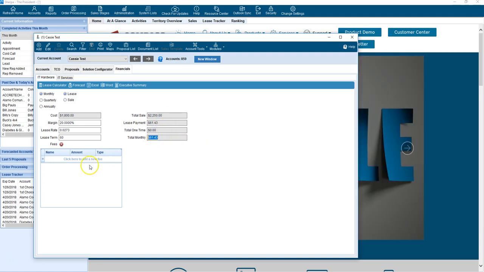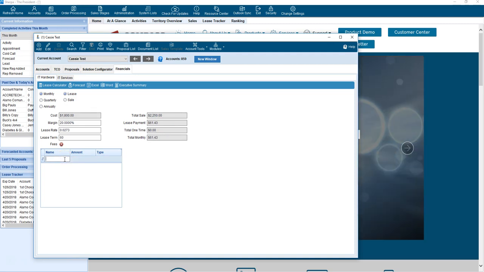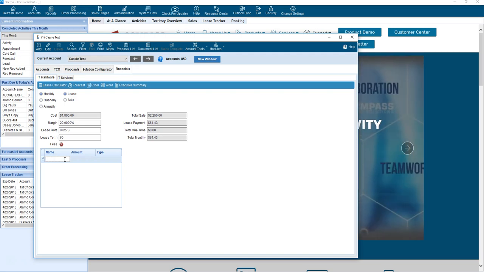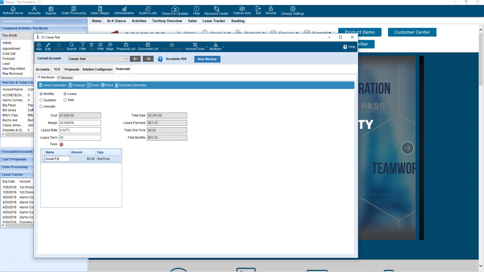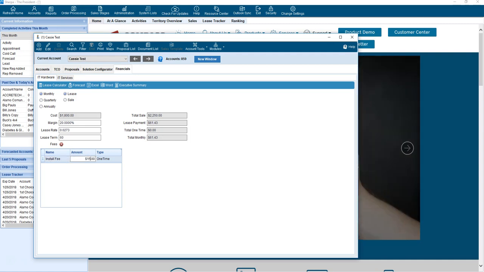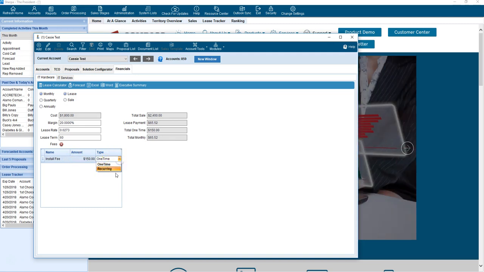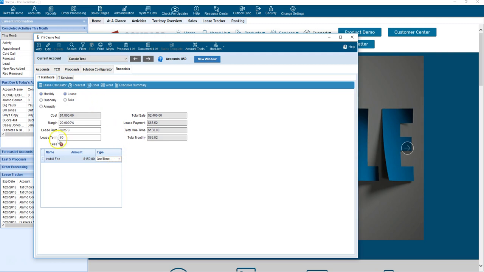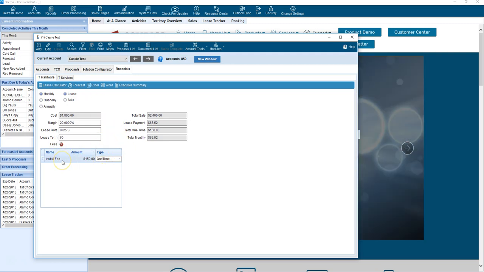You'll also be able to add any additional fees directly within a grid. So if you have install fees, any other type of fees that would be applicable when pricing out the IT hardware deal, you can quickly and easily add them within the grid. So maybe I have an install fee of $150. You can do a one-time fee or a reoccurring fee. I'm just going to do a one-time fee because it's a one-time fee for an installation.